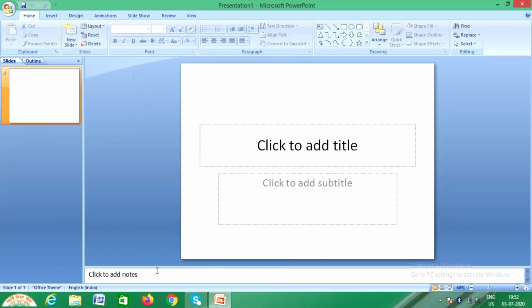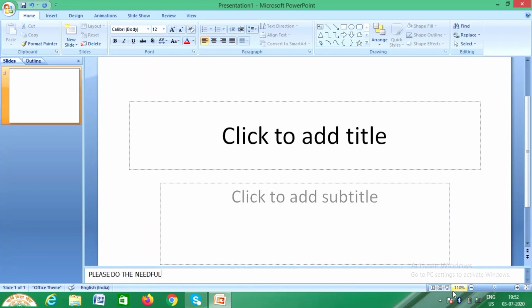Then below there is also a space given to add some notes. If you want to add some notes to your presentation, that can be written in the space given for notes. So basically this is the interface of PowerPoint, which you know.